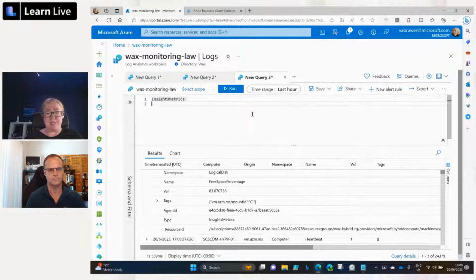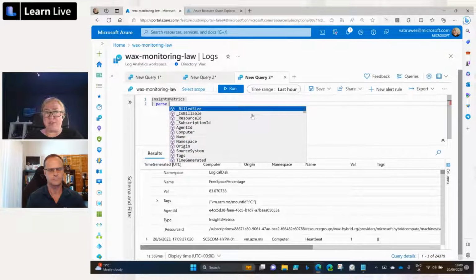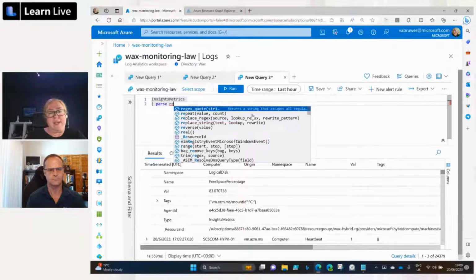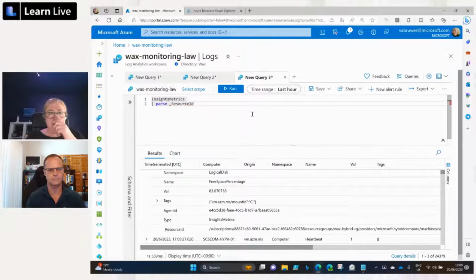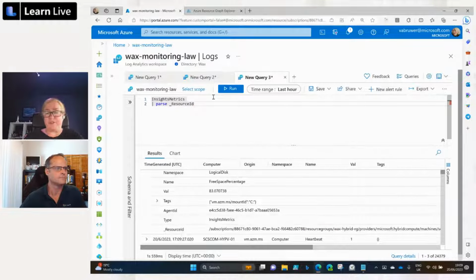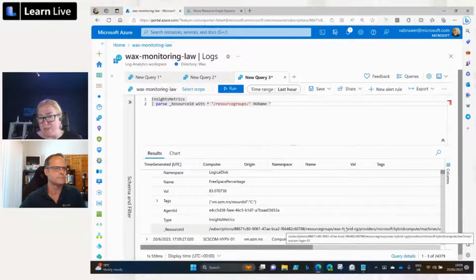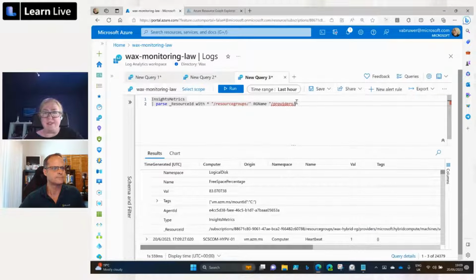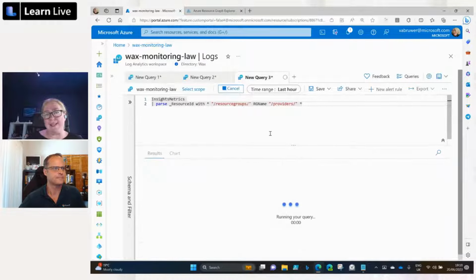So what we could do is go and parse the resource ID, because in the resource ID, we get the resource group for each machine. So we could say parse the resource ID with, and we say ignore everything up until this point. And now we've got the RG name. And again, we can say after the resource group name, it'll always be providers, and so that is our closing boundary, and we just run it like that.